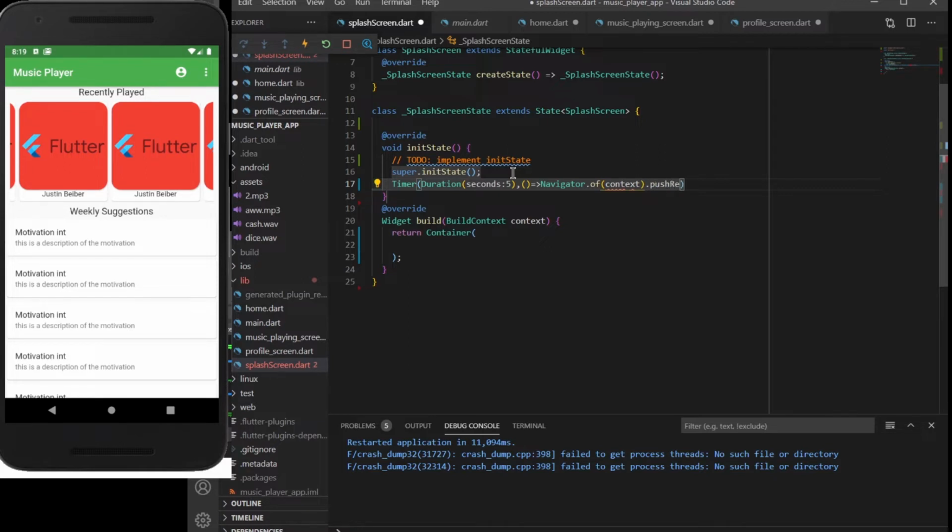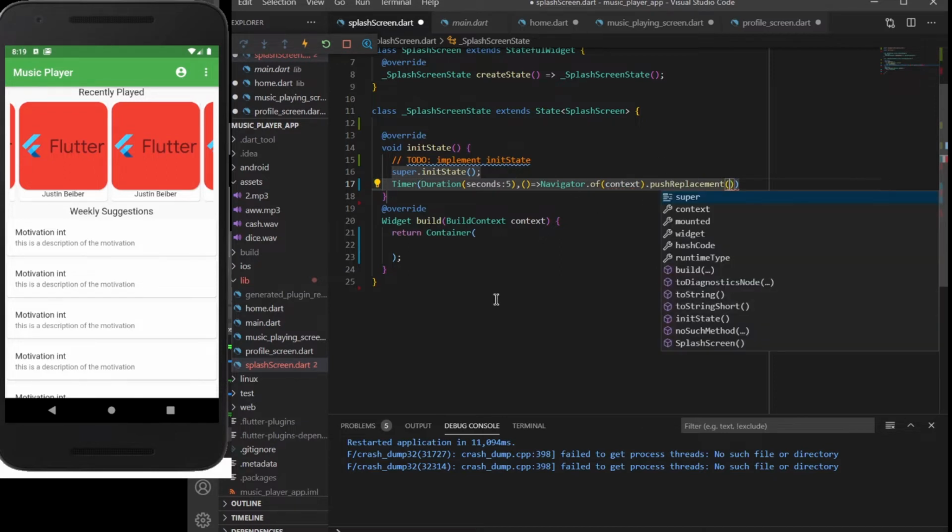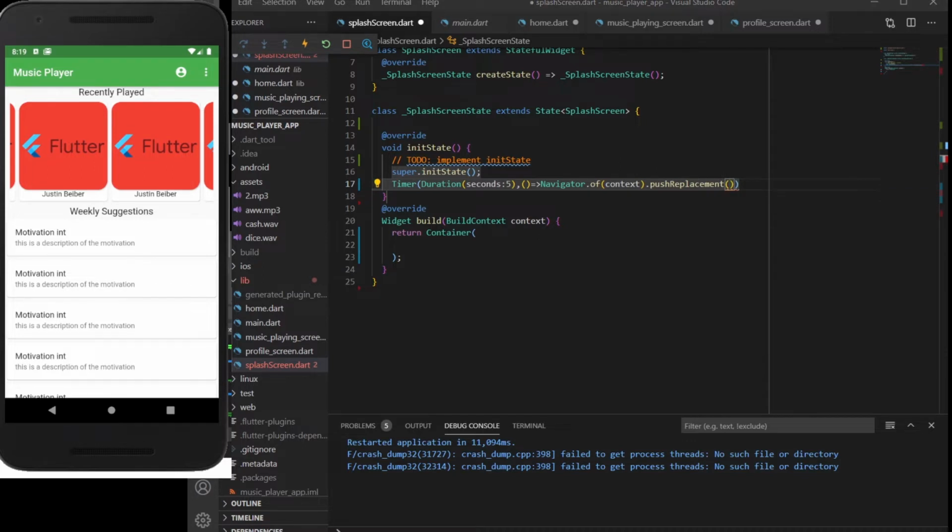So you guys must be thinking, what is this push replacement? It will be replacing the current file inside the stack, which is this splash screen. So it will be popping this file and pushing the screen, whatever we are passing inside it. So I'll be adding a material page route inside this.